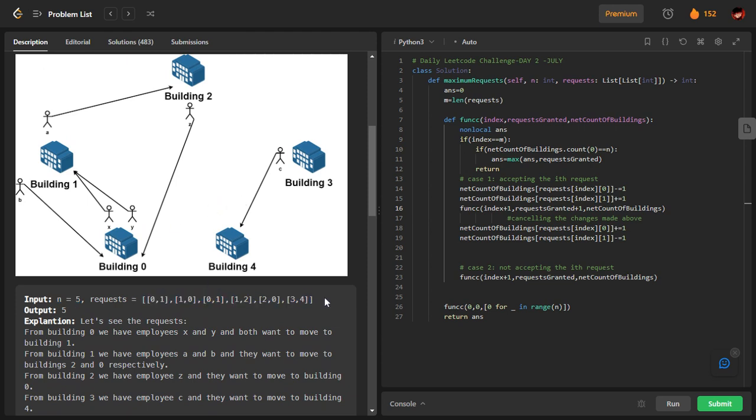What it means is that the first request tells that an employee wants to move from the 0th building to the first building. This request is index 0, and the next request is index 1, which tells me that the employee who made this request wants to move from building 1 to building 0. Similarly, this is the fifth request, index 5, counting 0, 1, 2, 3, 4, 5. It tells me that the employee wants to move from building 3 to building 4.